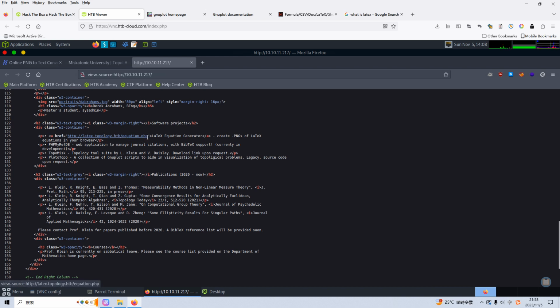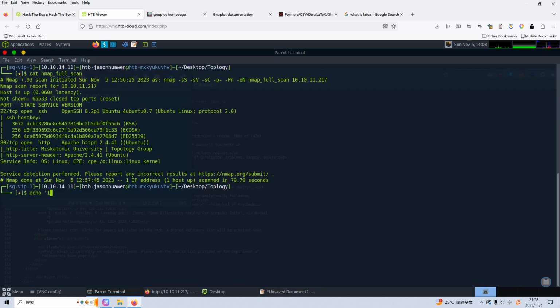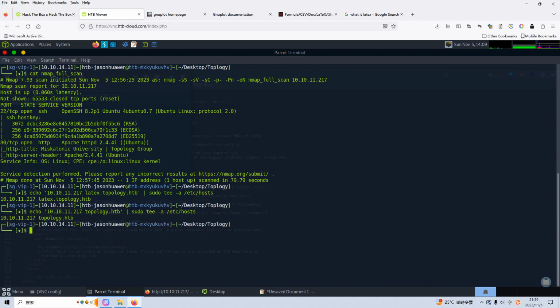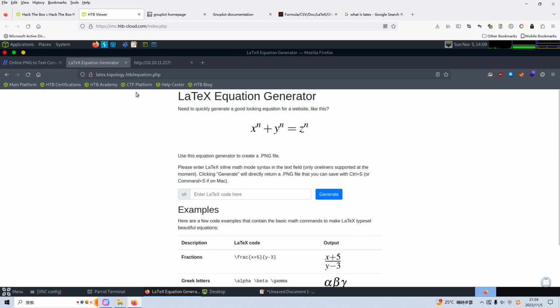We can make a copy and open up a notebook. So we need to put this into the hosts file, and I'd like to use the command line to append. Sudo, and the -a option stands for append. Alright, we can also add the domain name into the hosts file. Okay, now if we click this link, yeah, we got the subdomain back.